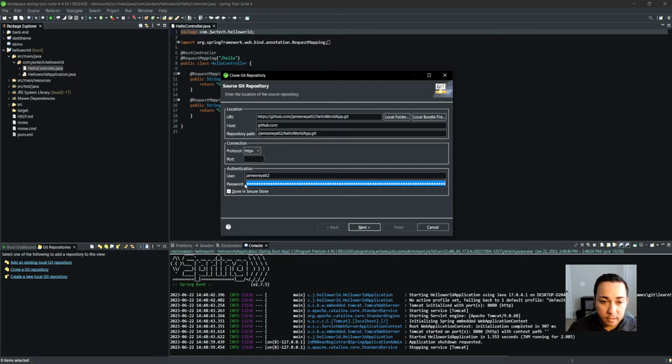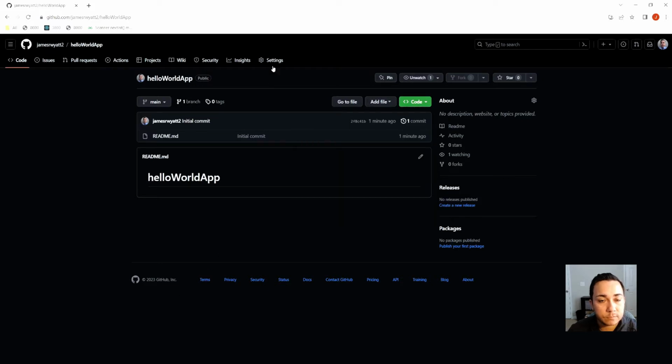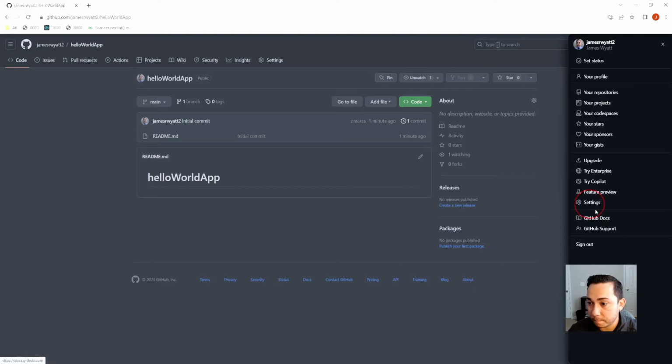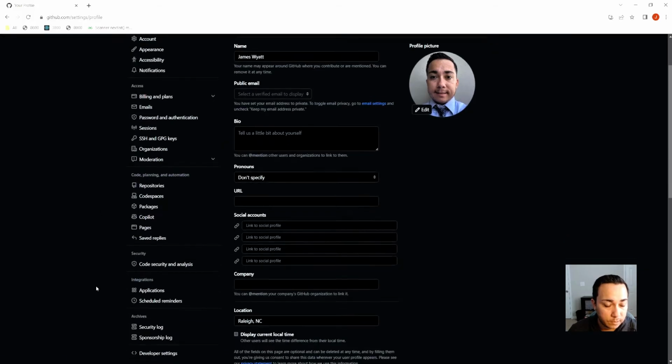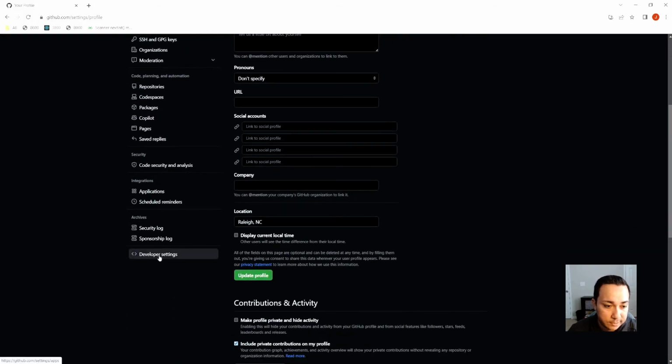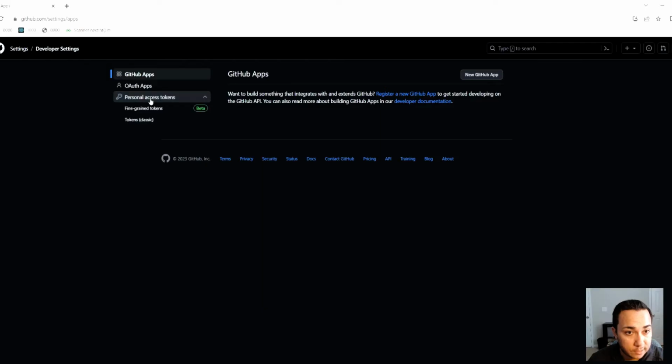So I'm going to demonstrate in GitHub what you need to do to get a personal access token once you've set up two-factor authorization with GitHub. So we're going back to GitHub. We're going to go to our personal profile, and we're going to go to settings. Once you're here, you're going to scroll all the way to the bottom. And right here, you're going to see developer settings. So let's click on that. Then here's personal access token.